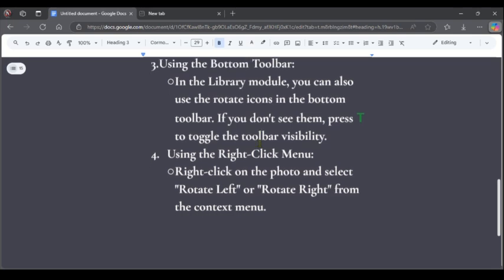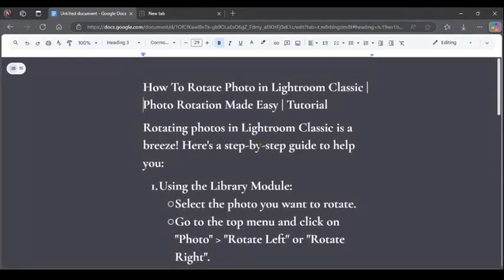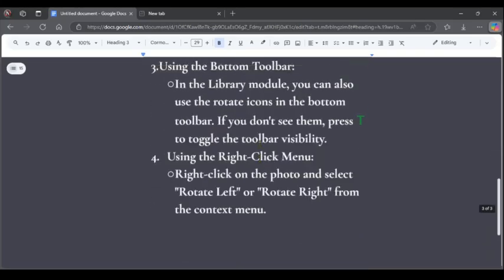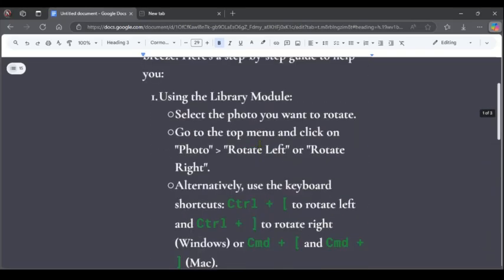You can also use the right-click menu. So if you want to do that, just right-click on the photo and select Rotate Left or Rotate Right from the context menu. Then you can now rotate your photo. So with these four methods right here, I hope you'll be able to rotate your photo.